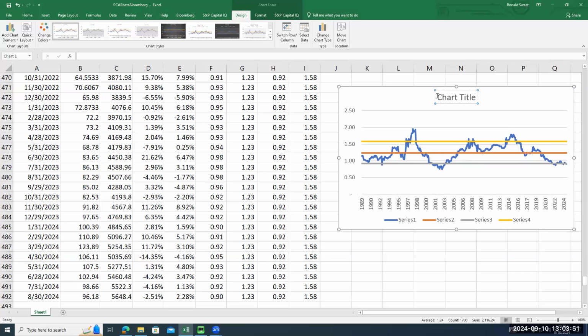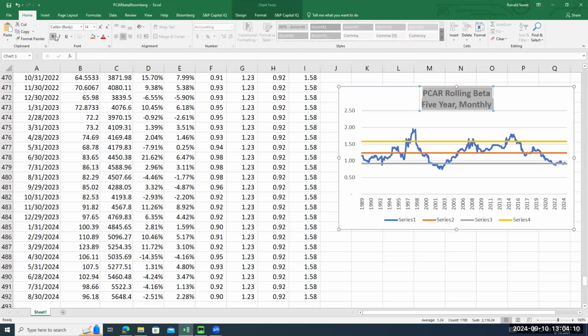I'm going to give it a title. This is Packer Rolling Beta, 5 years, monthly. Then you know exactly what you have. You can make that fancy by making it bold. You can change the color.